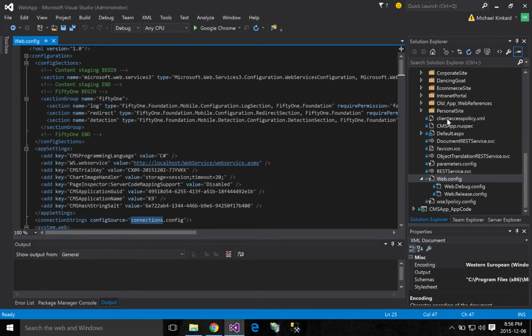As you can see from looking at the solution, that file is not checked in. Connections.config sits on the local machine. We don't check it in because it's going to be different for each developer.